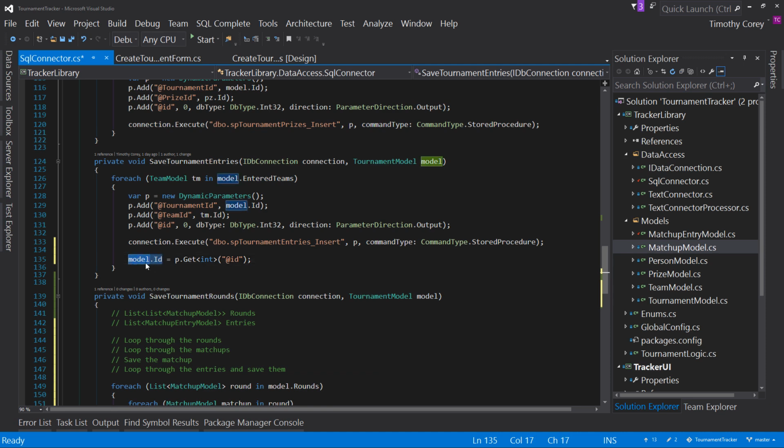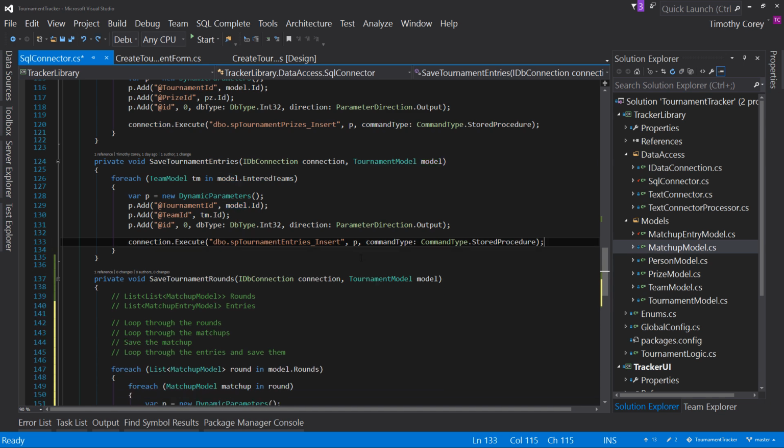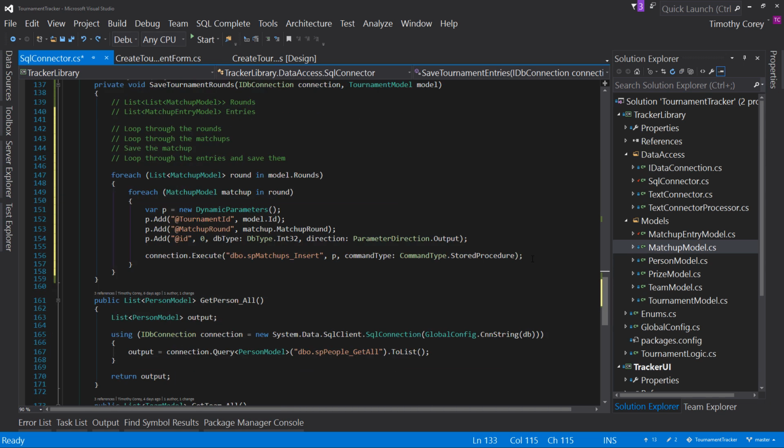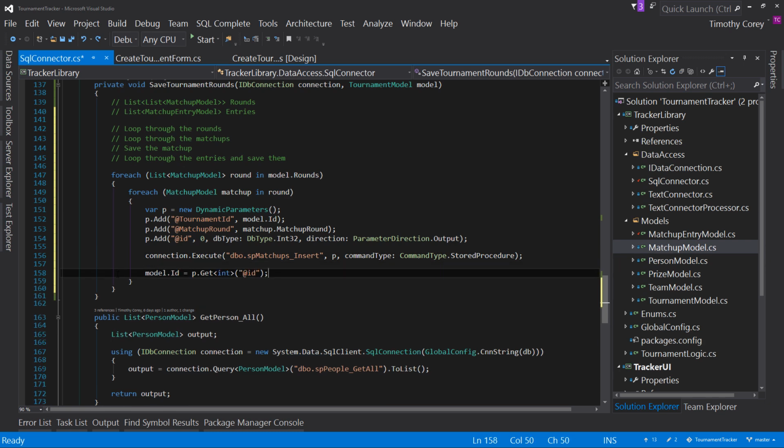And so now instead of model.id, we don't want to do that because that would override our tournament model ID. That's not right. Instead, that's not in the right spot. It's down here. There we go. Instead of model.id, we're going to say matchup.id. So this is the ID for the particular matchup.